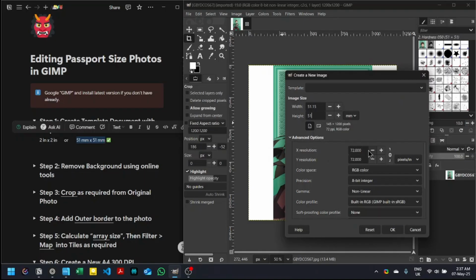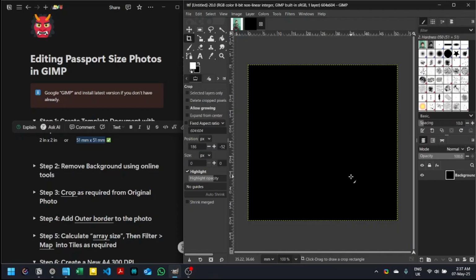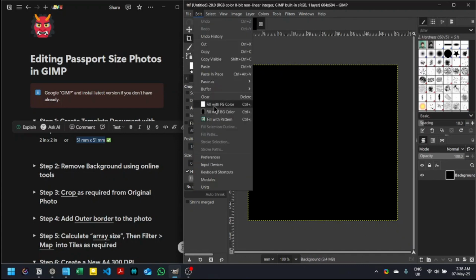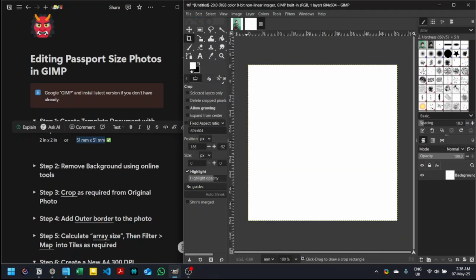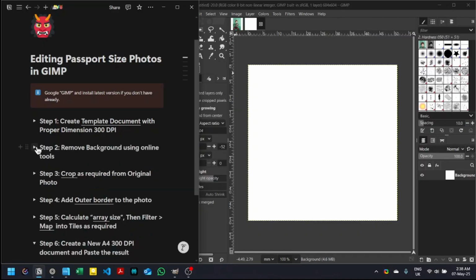Also click here the DPI. This needs to be 300 and 300, right? Pixels per inch. Press OK. So we have got this black box. Here you can see two boxes. The front or foreground is white and the background is black. So just when the box is selected in yellow dotted line, just go to edit and then fill with foreground color, which is white. Okay, so we got the template document.